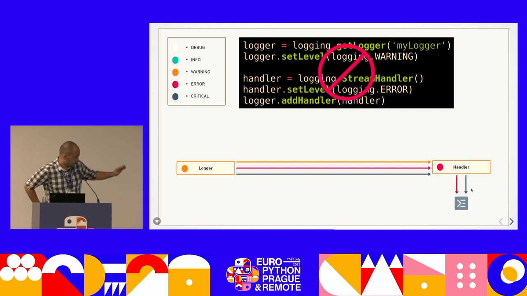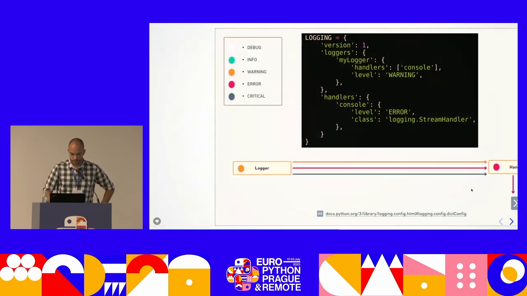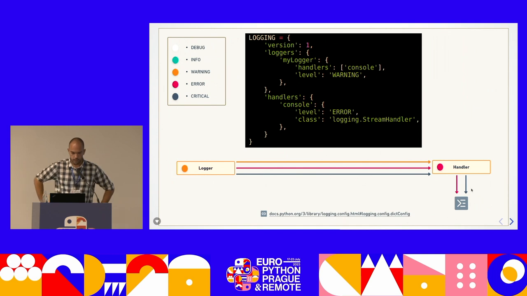And this is actually a good example of how you could manually configure the logging. But that is not the recommended way that Python says. Because imagine every time you're making a Django app, you have to define step by step, adding handlers, setting levels, and everything. It would be a nightmare. The preferred way is what they call a dict config. Dict config is the out-of-the-box way that Python provides for configuring your logging.